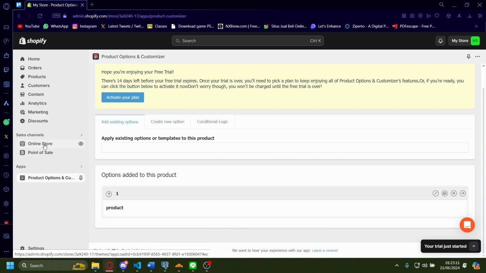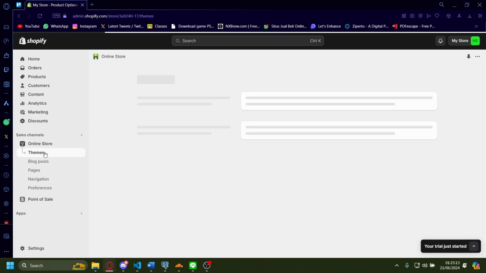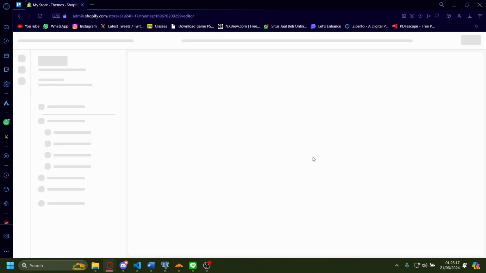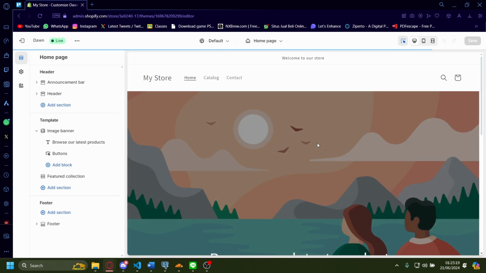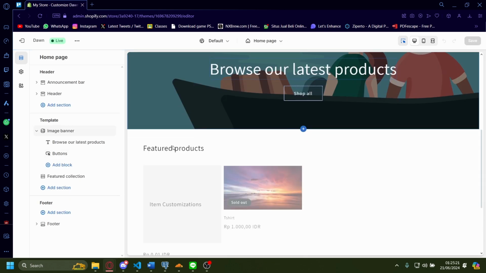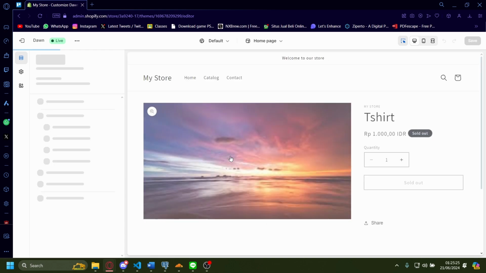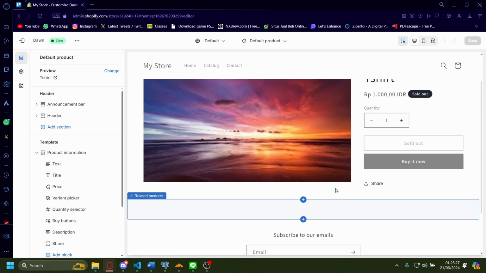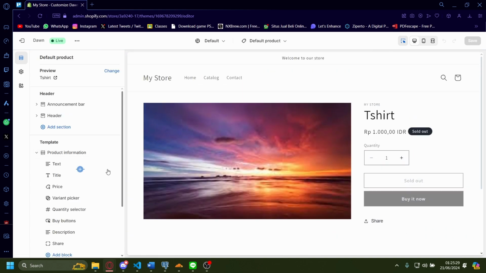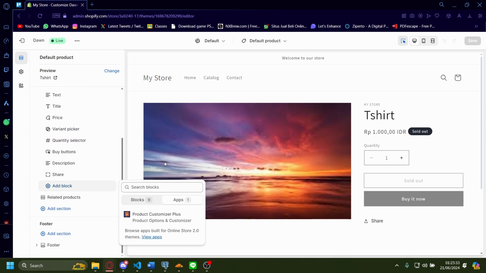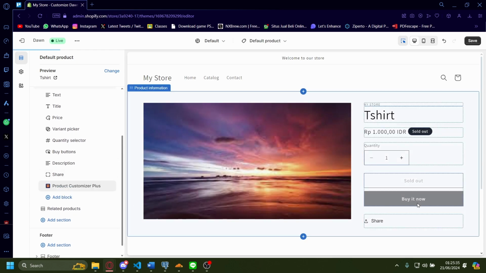Now we can see this in the online store. Let's customize our website. And now on our catalog, let's go to the t-shirt. Let's just click it. Now the way you can add the custom text field here is by going here, pressing add block, and then just searching for the app. Press it.